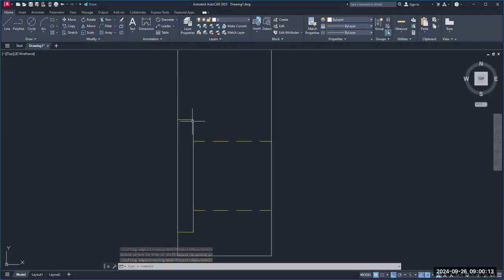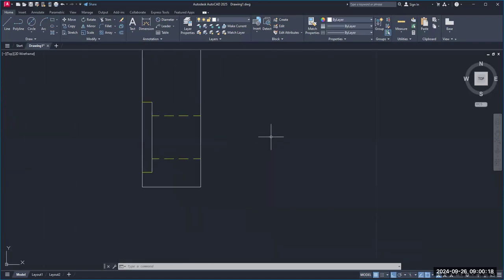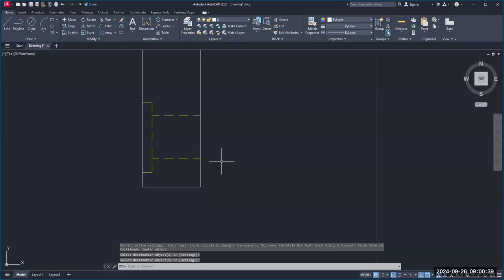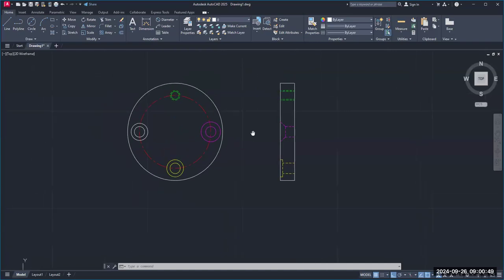Now I'm going to show you a new command. I want all these lines to be yellow and I want them to be dashed. Type in the word match property, match prop. Type in match prop, enter. Click on the line that you want to use, and then click on the line you want to change. Okay, enter. Look how beautiful that is. Change the line to the right color and the line type by typing in match prop. You're matching the properties. I zoomed out.